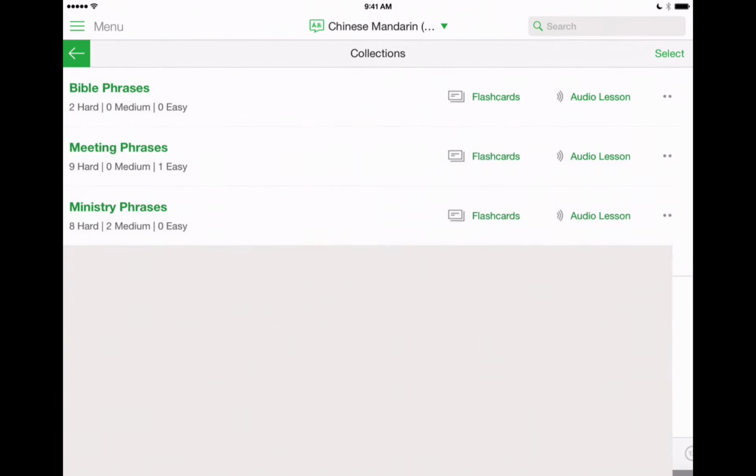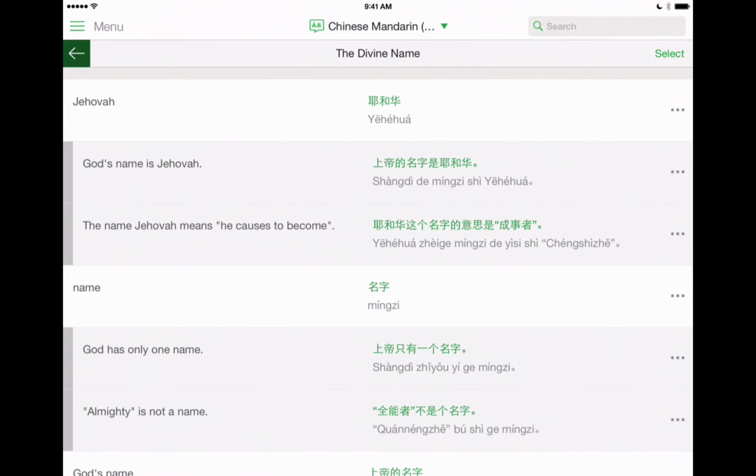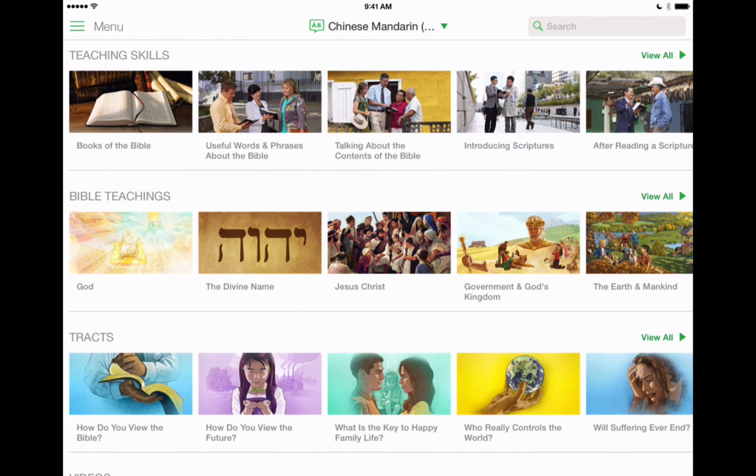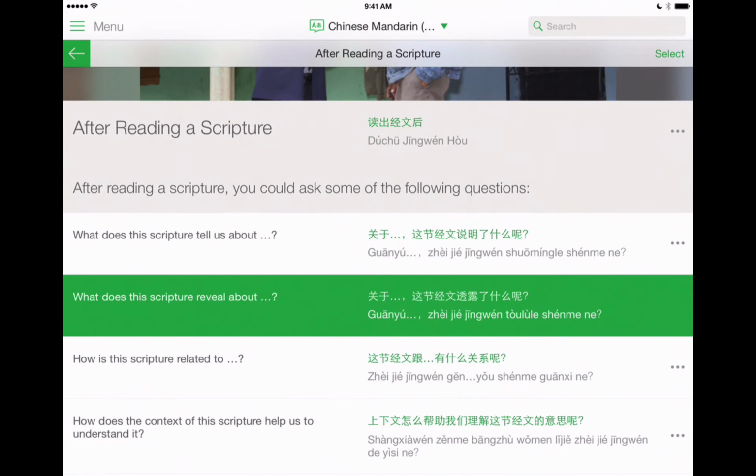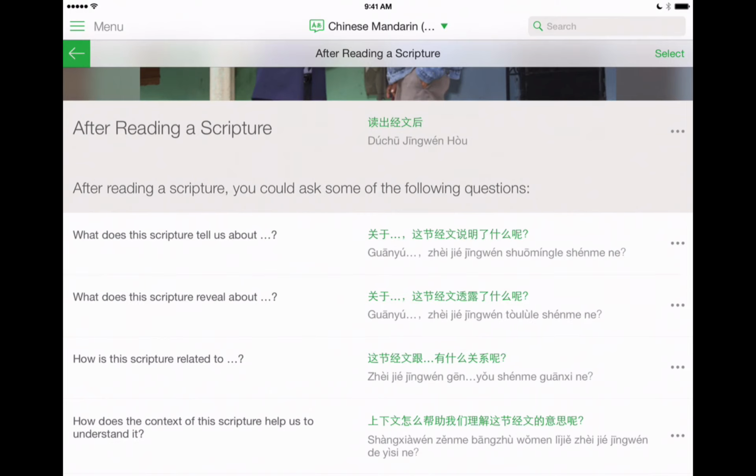Let's go back here to our home screen. Alright, here we are. There's a couple things that I just want to show you. Of course, when you go into any one of these subjects, you can tap on a phrase and it'll automatically play for you.